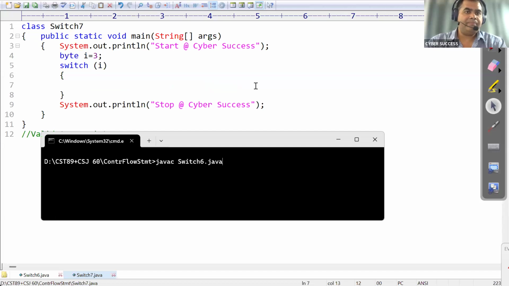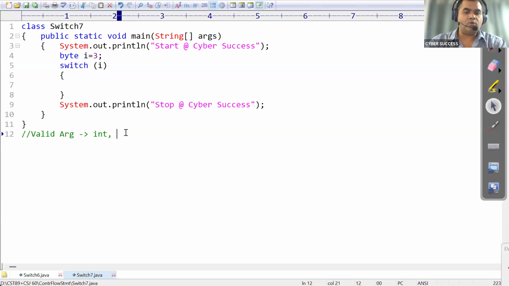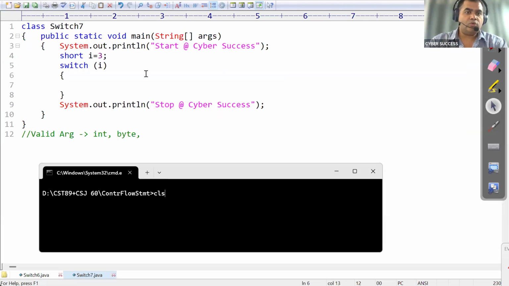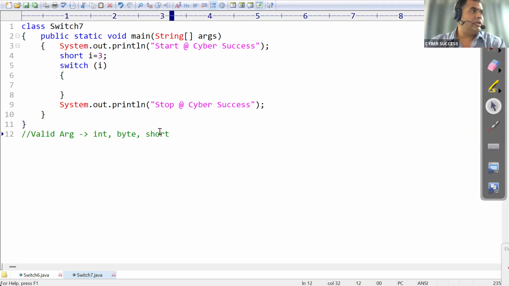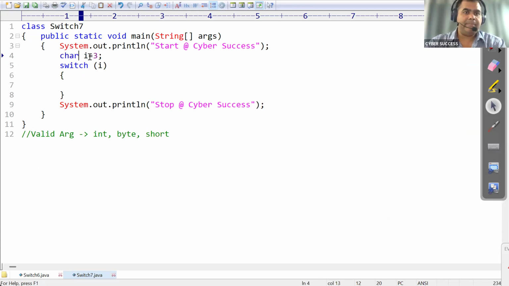It will compile. I'll go for 7. Is it getting compiled? That means at any point of time byte is also allowed as a valid argument. After that I will go for short. Short, so the question arises, compile it, it is getting compiled. So short is also no problem here. Is it clear? Next one, I will go for character.